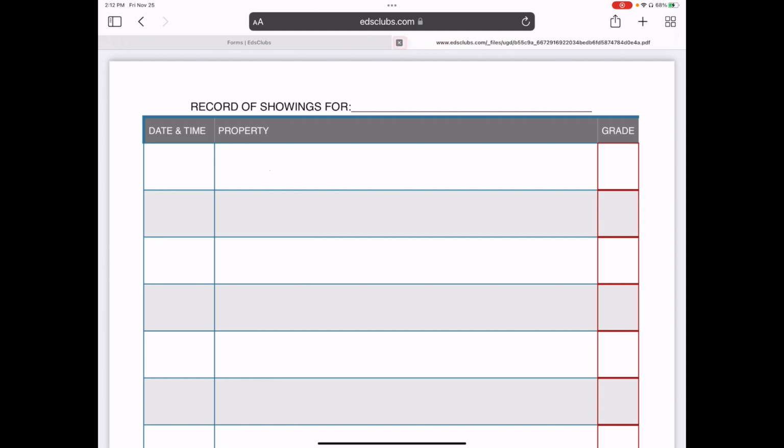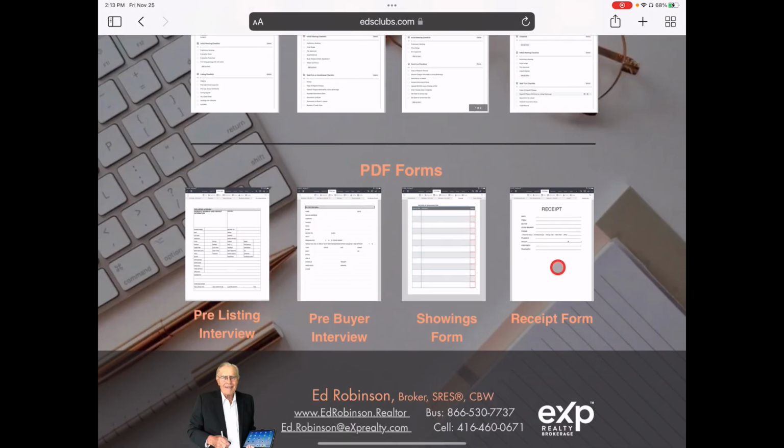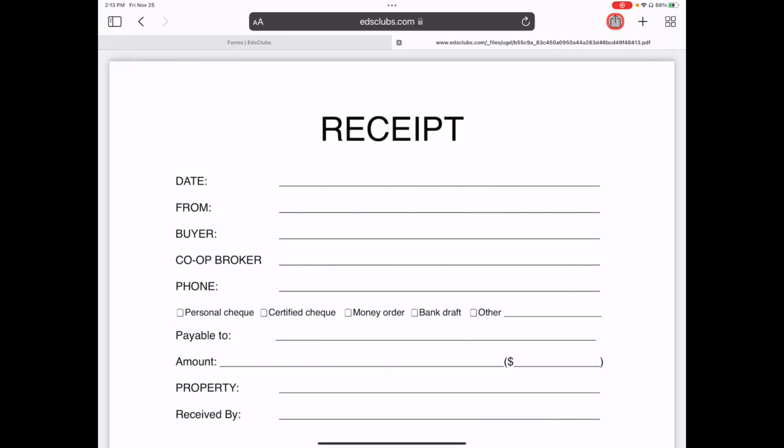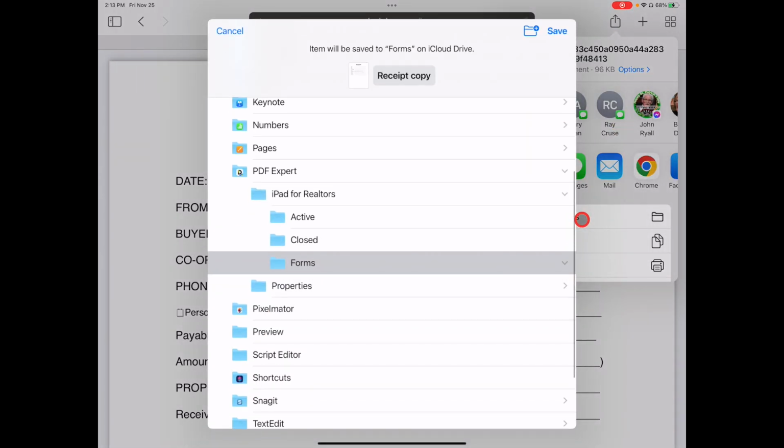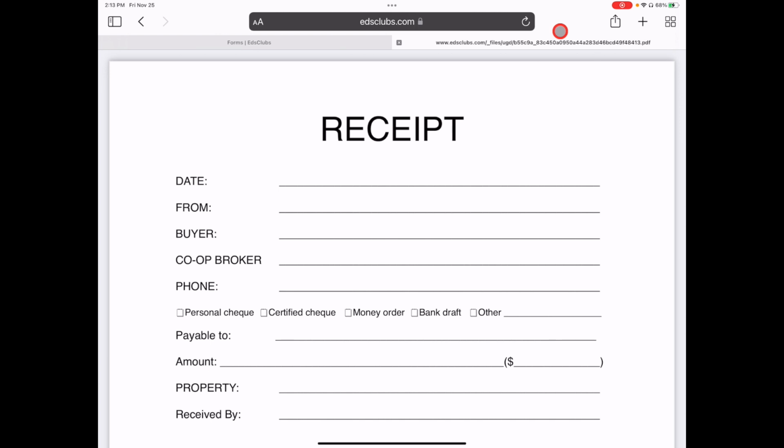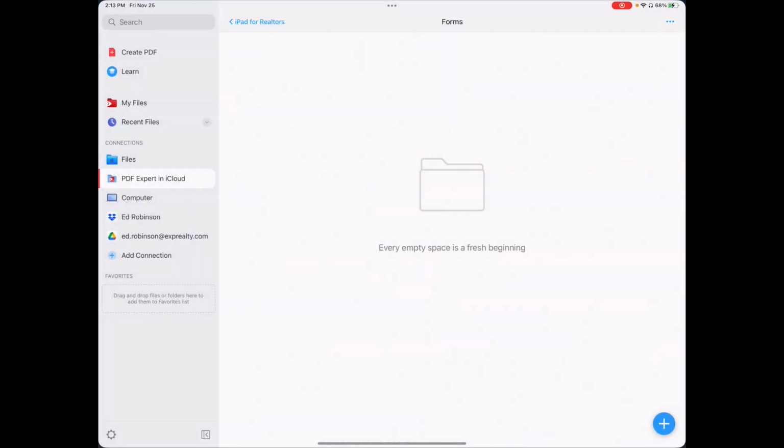Save, and we'll bring in one more form, and that's our receipt. You can meet your buyer agent at Starbucks and discuss things, get the check, receipt, take a picture of the check, pop it in here, and then send it to that other agent, the selling agent, so they have their copy. So let's tap on that form. And up here, again, save to Files. And then it's defaulting there again. Save.